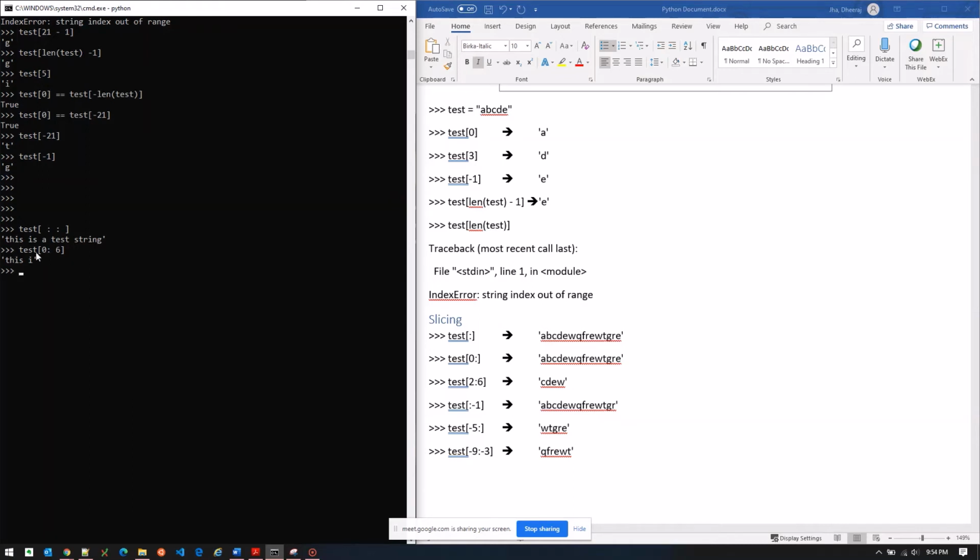It will give this. So let's count it. 0, 1, 2, 3, 4, 5, 6. At index 6, we have S in this test string. But in the result of this slice, this S is not included. So it is like we pass 6, so 6 minus 1, 0 till 6 minus 1. This slice will pick the string. Clear till here?